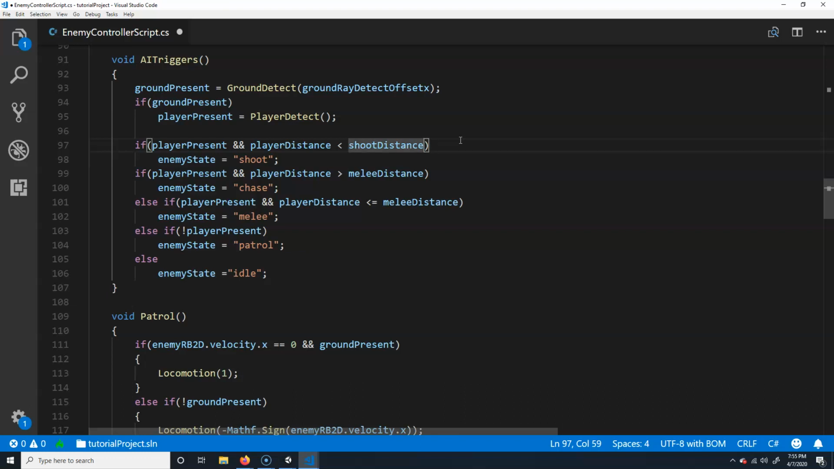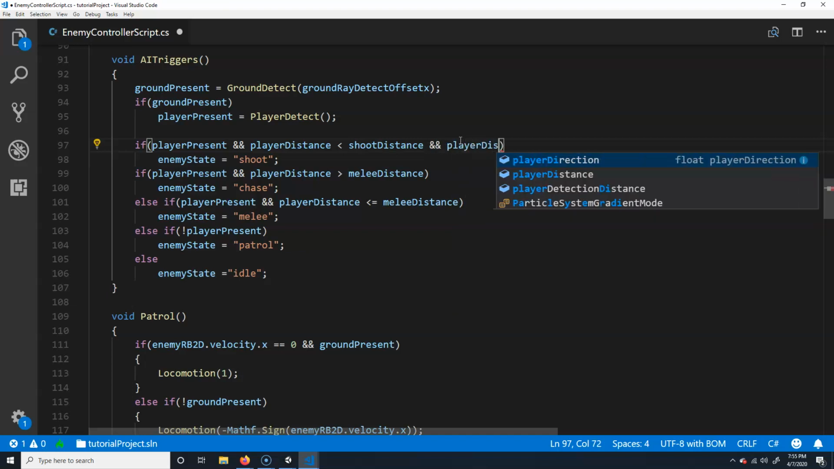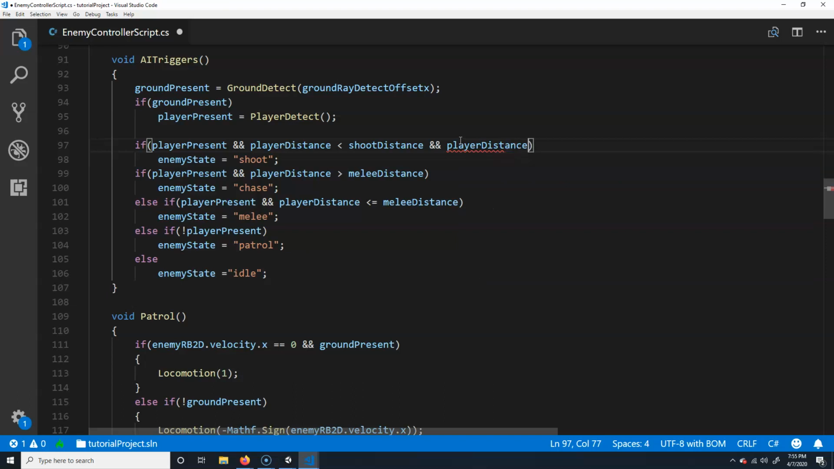And besides that, I want the player distance to be greater than the chase distance, right? So basically, the player has to be there, and the player has to be within shooting distance, but not within the chasing distance. So kind of far away, but not too close, okay? All these need to be true, and then he's going to decide to shoot.